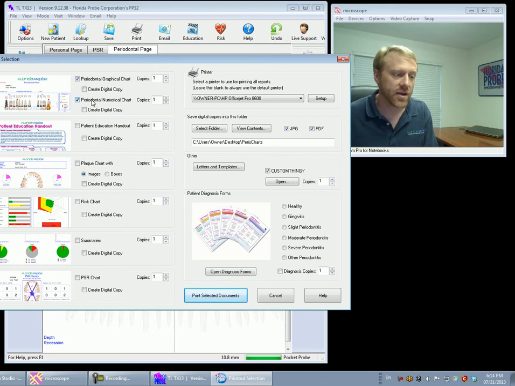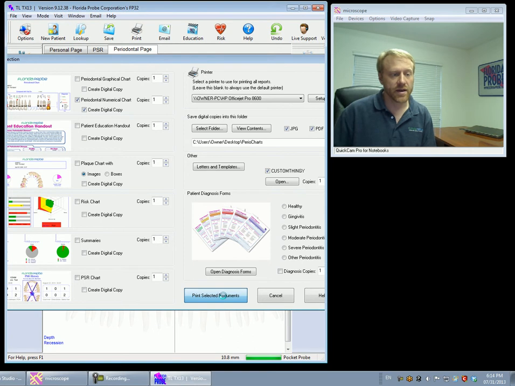I can print a numerical chart, which will show the data to the nearest 0.2 of a millimeter, and I can also create a digital copy of that. The main chart will only show the numbers to the whole numbers, and I do not need that. And so I can go ahead and print the selected chart.